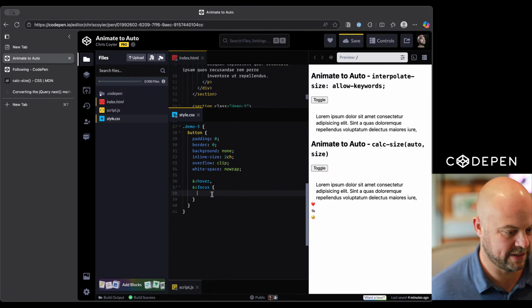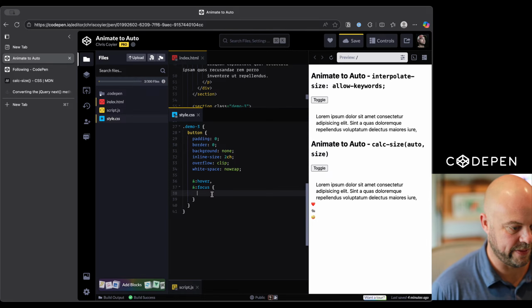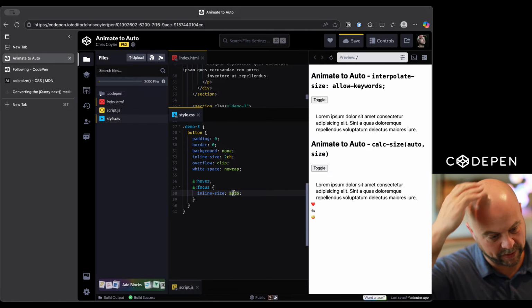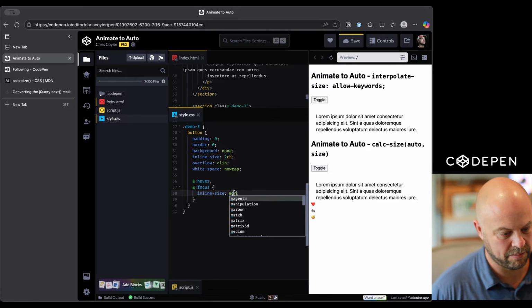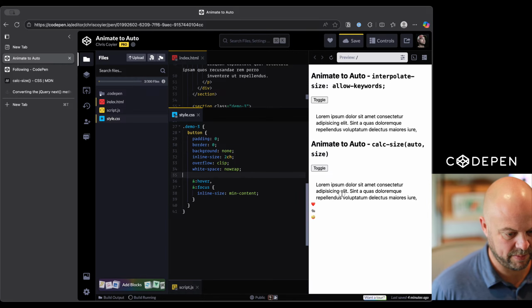I love the ampersand still. The width on these, or the inline size, becomes auto. And, right, auto. But we don't have to use auto. We could double up the usefulness of this demo by saying something like min content. Will that still work? Yeah, look at that. I mean, it's kind of cool. And then you can tab through them and it will work. So we're covering our bases at least a little bit.